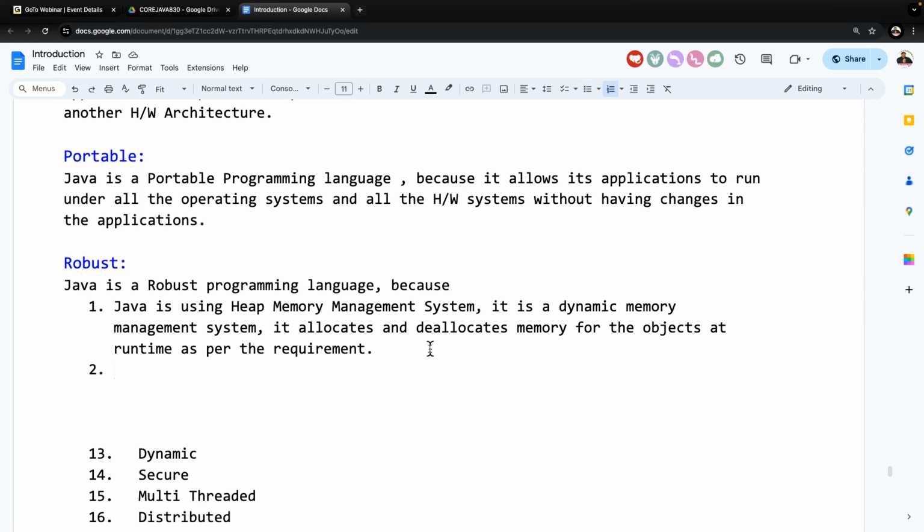That abnormal termination provides some serious problems. What serious problems are there? The operating system may crash, the network may hang, the database may collapse, and the server may be down. This kind of serious problems we are able to get. To avoid these serious problems, we need to go for some solution. That solution is nothing but what?